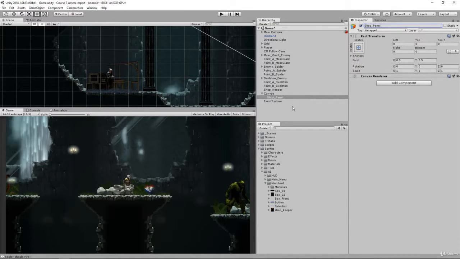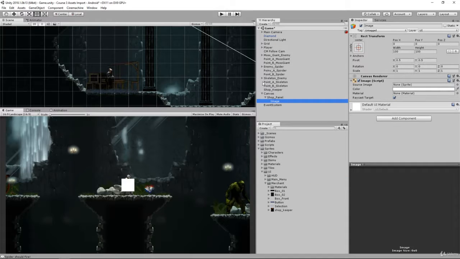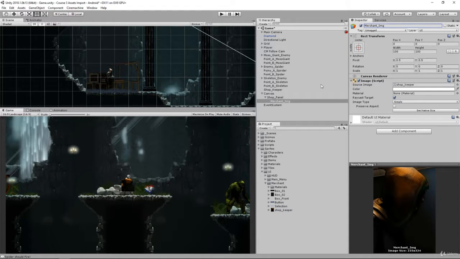Okay. The next thing that we're going to do is add our profile image. So let's go ahead and set up that by adding the UI. We're going to go to Shop Panel UI and we're going to add an image. It's going to be centered as a child. And let's call this Merchant UI or Merchant Image, Merchant_image. And the source image is going to be the shopkeeper. All right, so we have the merchant there.